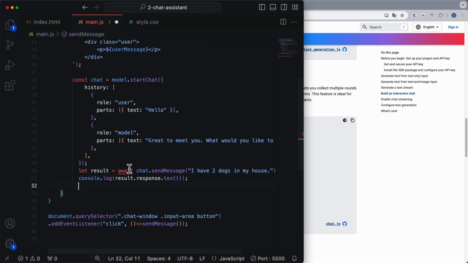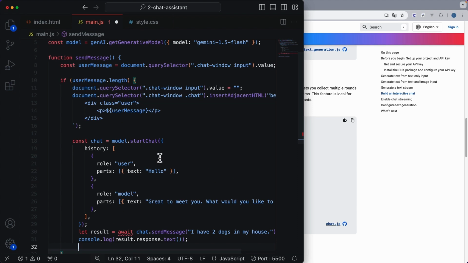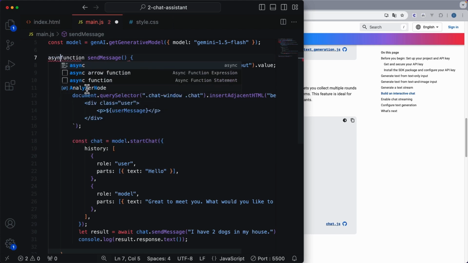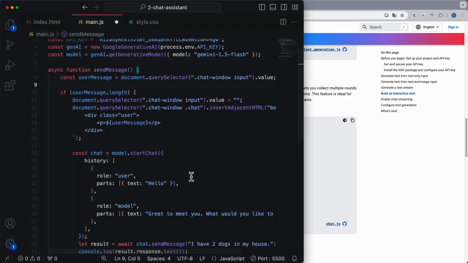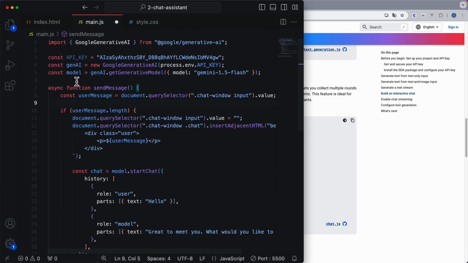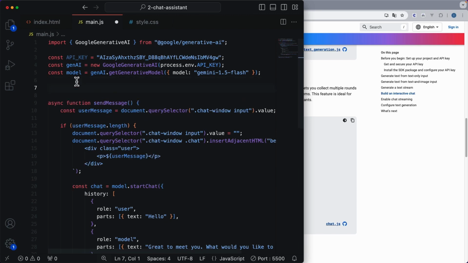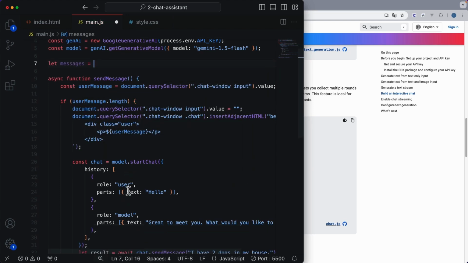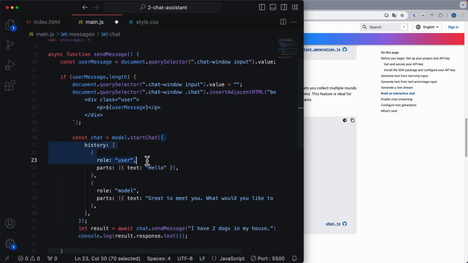Now here we have the await underlined. This is because we can only use it inside async functions. So let's turn the send message function async. Now for the history, we can go right before we execute this function. Let's remember that in this example, we are not working with a database to store messages. Everything is going to happen in the web browser. So let's create a variable called messages. And we can copy the structure of this object.